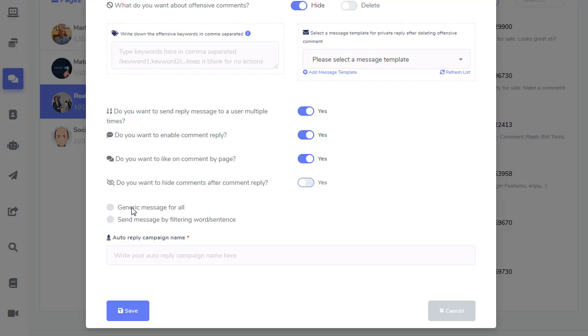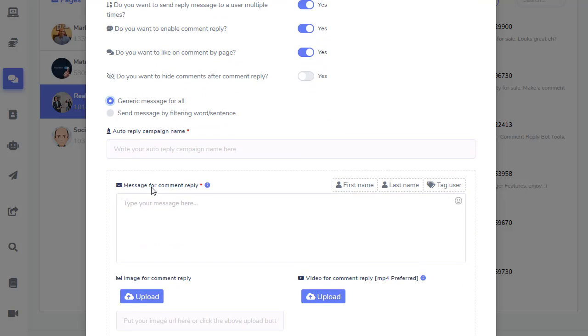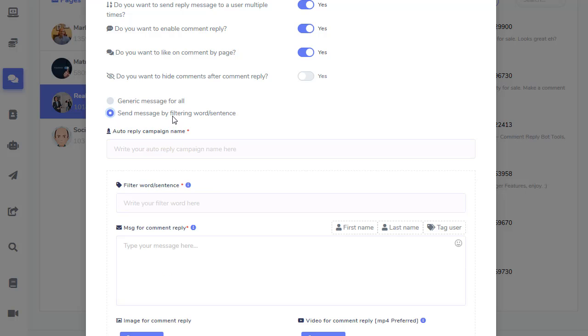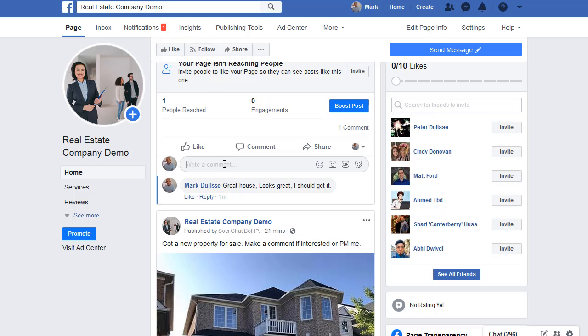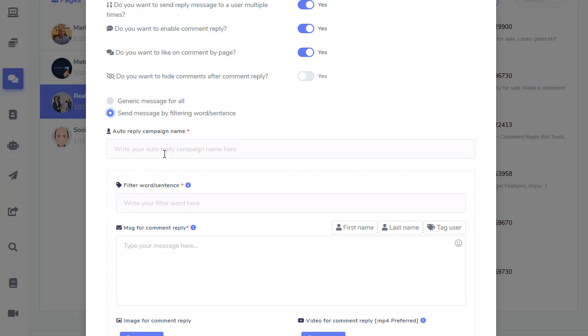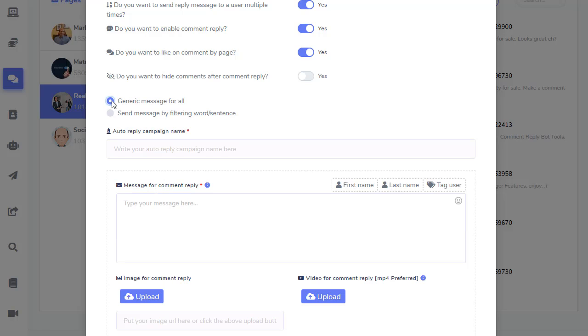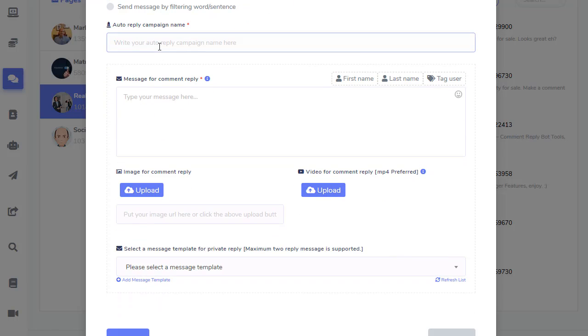Okay, so next is we can do a generic message for all, or we can send a message by filtering keywords. So if somebody makes a comment and uses the word house or household, we can have a certain reply just for anybody that types that keyword. So it's keyword triggered on this filtering thing. So you can put all your keywords right there, and then make your message below. And anybody that uses those keywords in a comment, it'll trigger that reply. Cool feature. And I'm just going to do the generic message for all for this demonstration.